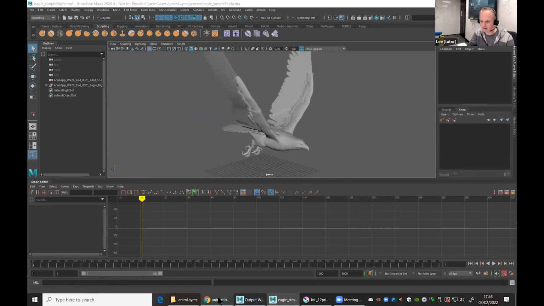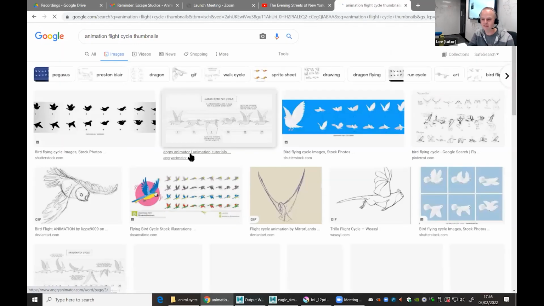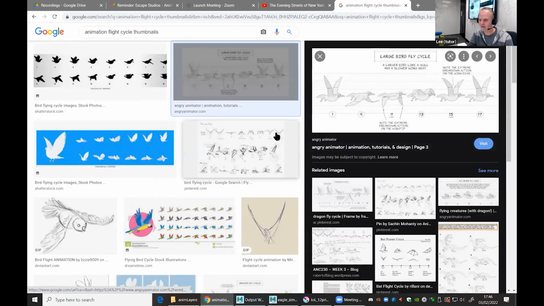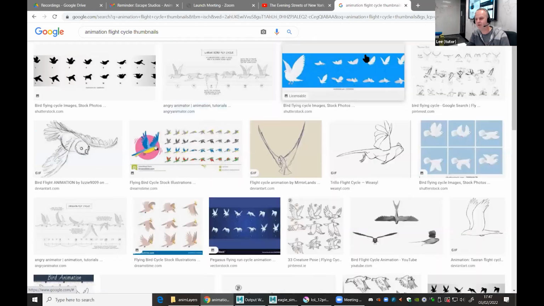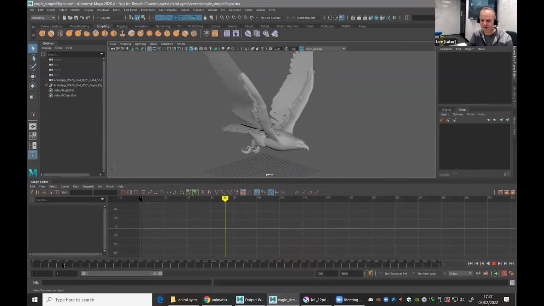It's the same process though. If we come back to here, we've got animation, walk cycle thumbnails. If you search for maybe flight cycle, let's see what we get. There you go. There are some diagrams of how a bird should look maybe, and what frame number to make the bird look like that. And you can see it finishes in the same pose or same look as it started, so the software can repeat it. So same process, we get quite a good result pretty quickly, and that's basically what we've got here.